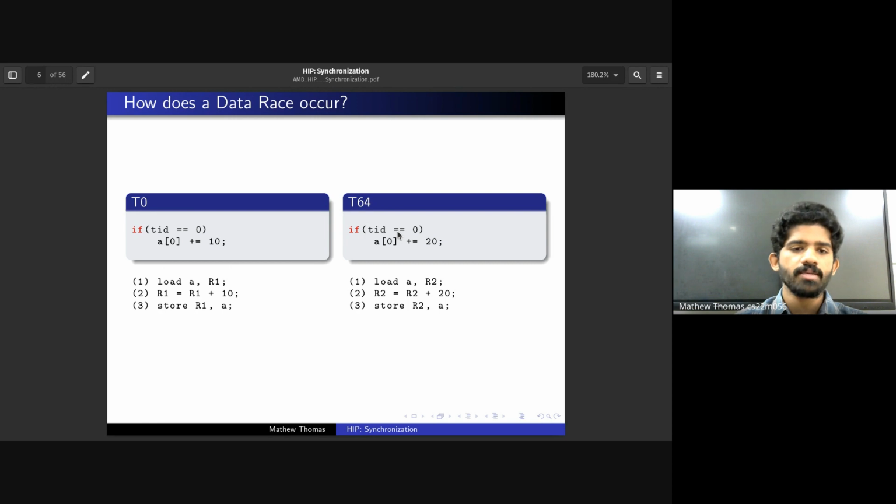The thing is that both thread 0 and thread 64 can execute in parallel. At the same time, A[0] += 10 is happening, and A[0] += 20 can be executed by thread 64. So the condition that all the threads should be executing concurrently holds, and the fact that they are writing to the same memory location is also true. And of course, one of them is a write. So all the conditions are satisfied here, and it's possible that a data race can occur. We'll see how exactly it is possible.